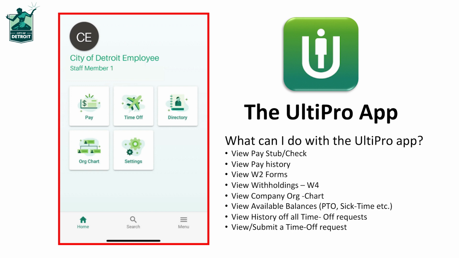With the UltiPro app, you can view paycheck stubs, view pay history, view W-2 forms, view your W-4 withholdings, view company org chart, view available balances such as PTO, sick time, and more, view history of all time off requests, and view and submit a time off request.